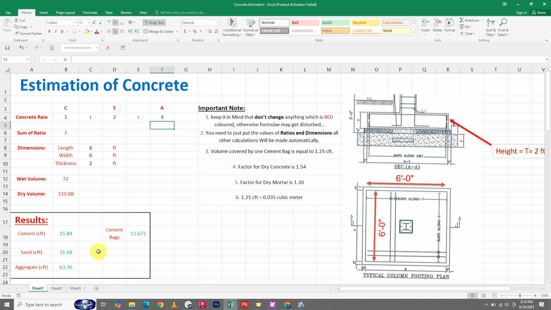The same sheet we can use for a column, for a beam, for a slab, for anything. We just have to put the dimensions and concrete ratio, and the answer will be given by the sheet. So we can assume that we have a column which has a length and width of 2 feet and 2 feet and a height of 10 feet. We can see that the sheet has provided us the required quantities of cement, sand and aggregate.